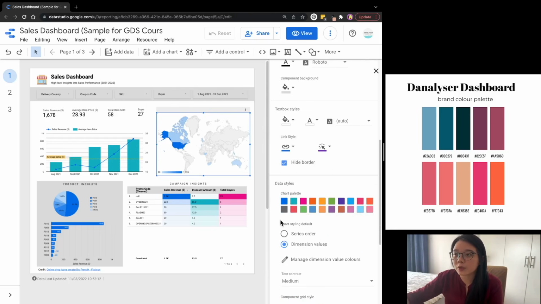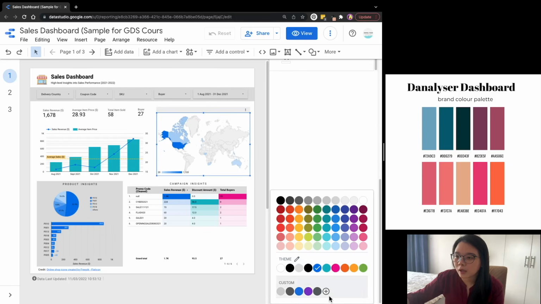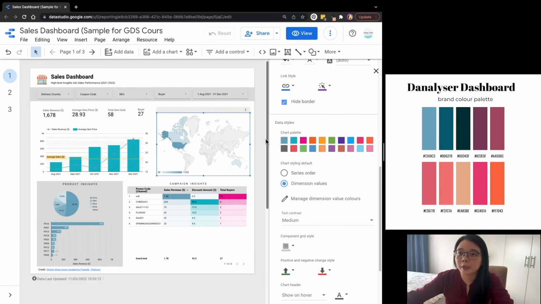Under this section, you will see the chart palette with the default colors. Now we will start to customize the theme color by changing each color here using the hex code. To do that, click on the color box, then scroll to the bottom to access the colors. Then we will click on the Add button under Custom Colors. Then we'll key in the hex code and hit Done. You can continue doing the rest on your own, but I'll fast forward this part since it's repetitive.